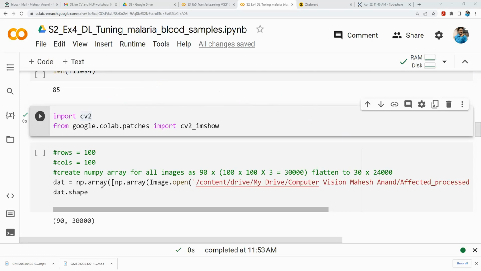So this two-dimensional array format is created with np.array while reading. I'm reading all the images from the infected processed folder. After reading this, you can see dat.shape is 90 cross 30,000.